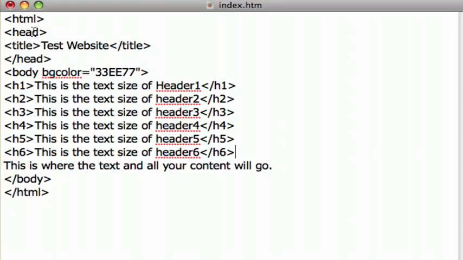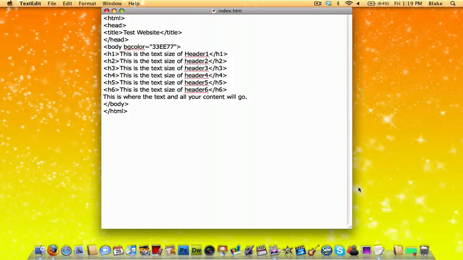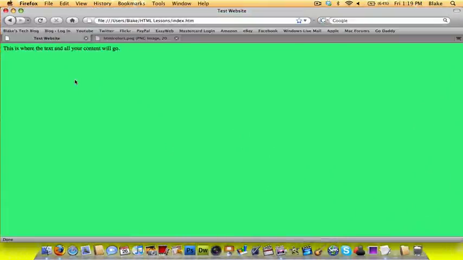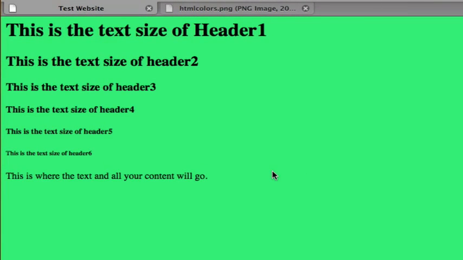So now I'm going to save the HTML document, and then I'm going to open up the browser and refresh. And there you can see the different sizes of the headers. This is header 1, 2, 3, 4, 5, and 6. So that's all there is to headers.